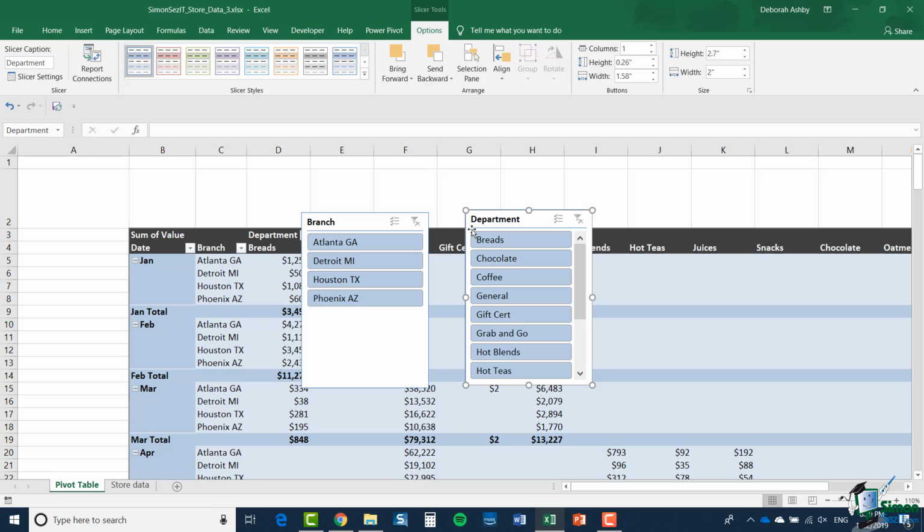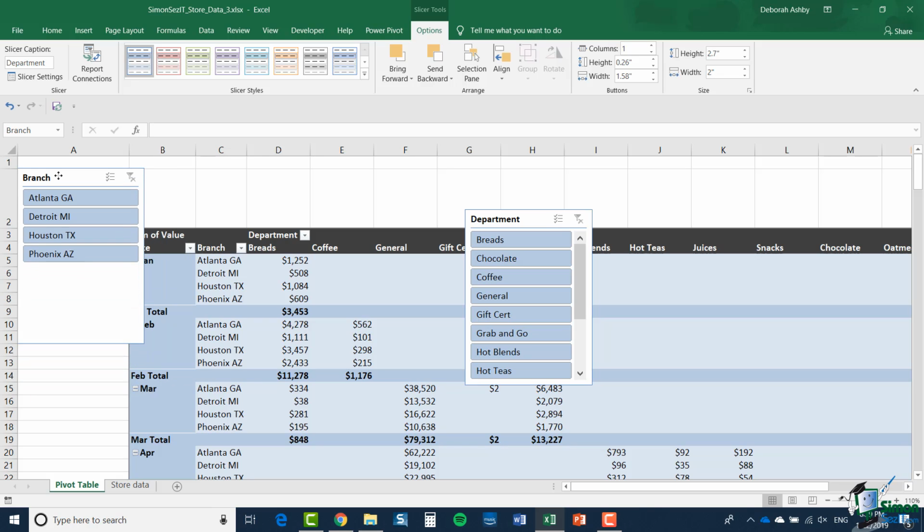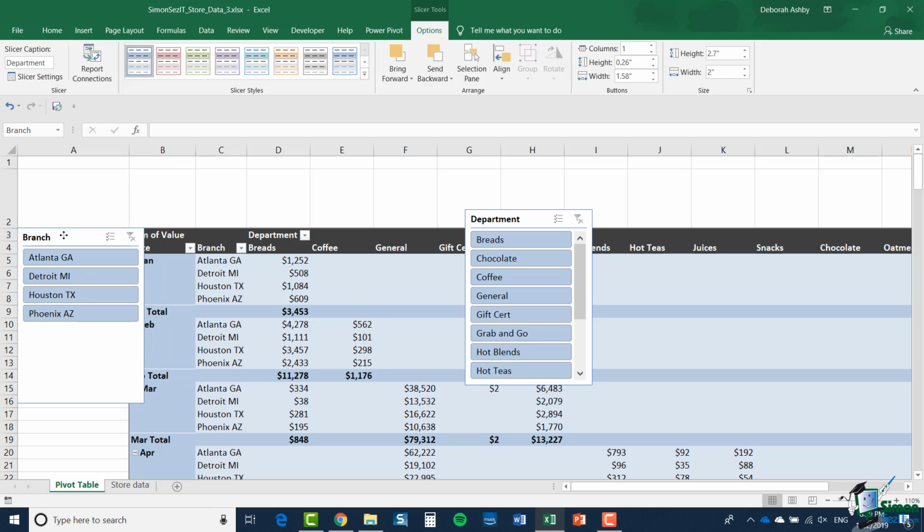But the sort of thing you can do, for instance, here is use the sizing handles. So let's move these over. This is why I like to leave a little bit of room. And as you can see, it's obscuring part of my pivot table, but I can just drag that resize handle in and also drag that one up a little bit.